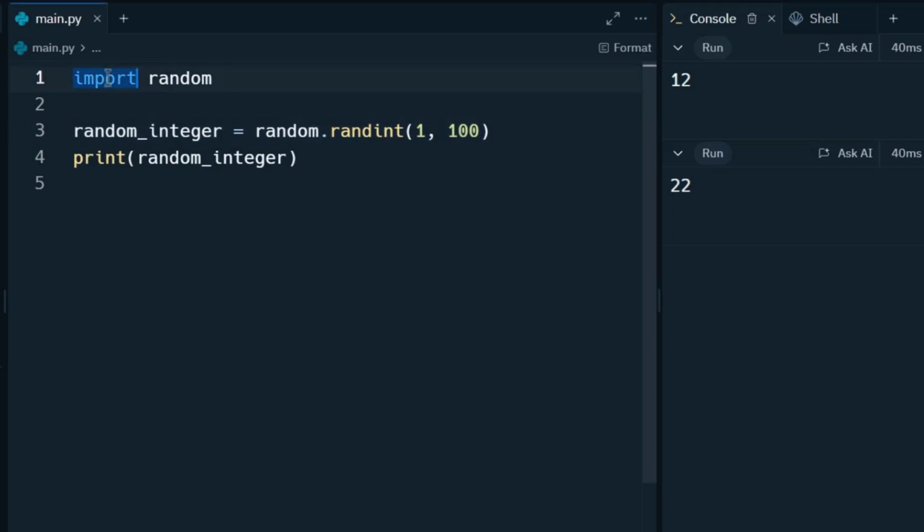Now let's look at what this import does. This import is called a keyword in Python. Now what this does is it imports a piece of code from another file. To understand the import keyword better, we first need to know what a module is. The random is a module. Now a module is basically code that someone else has written, and we use the import keyword to import their code into our Python file.